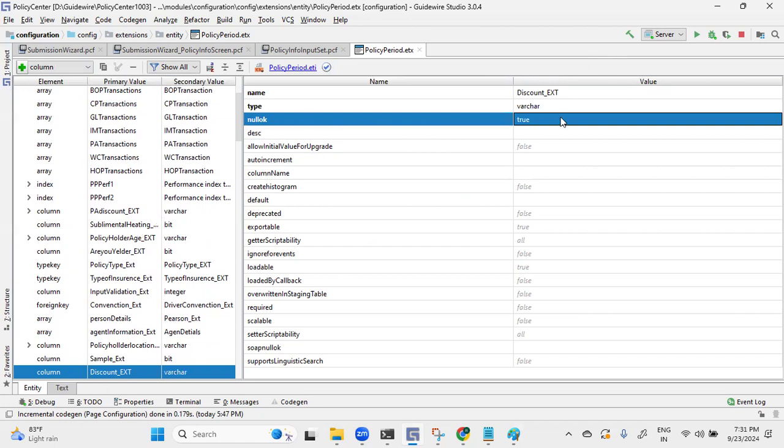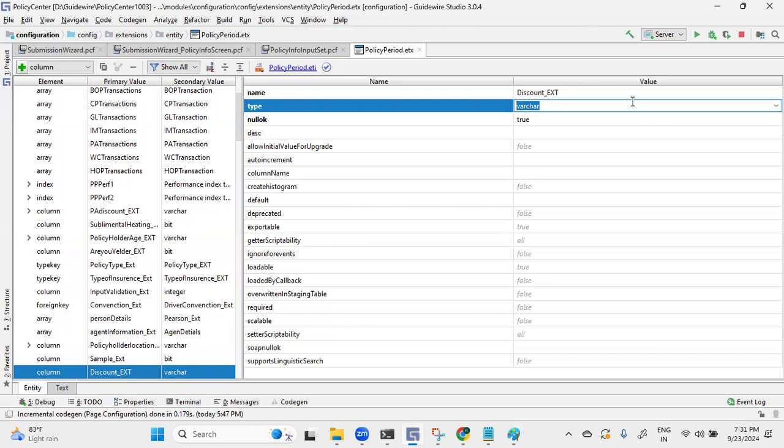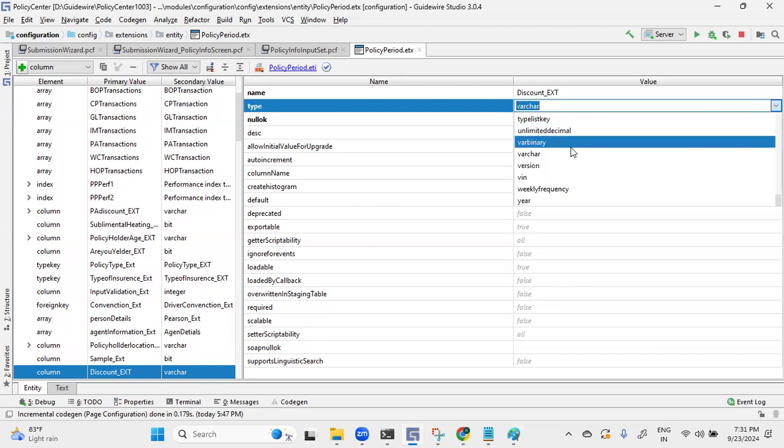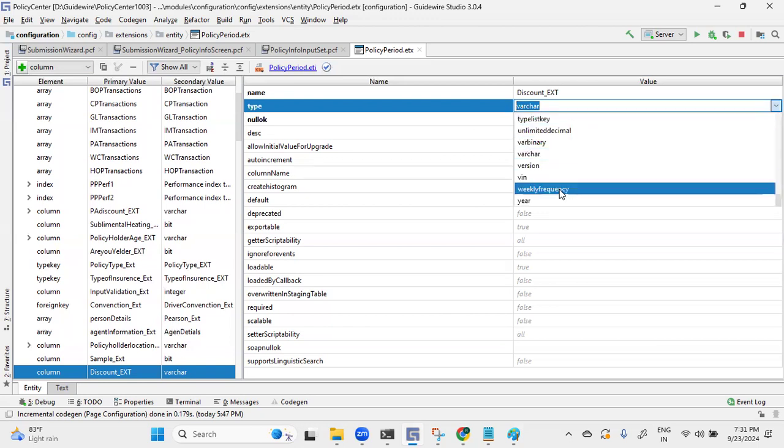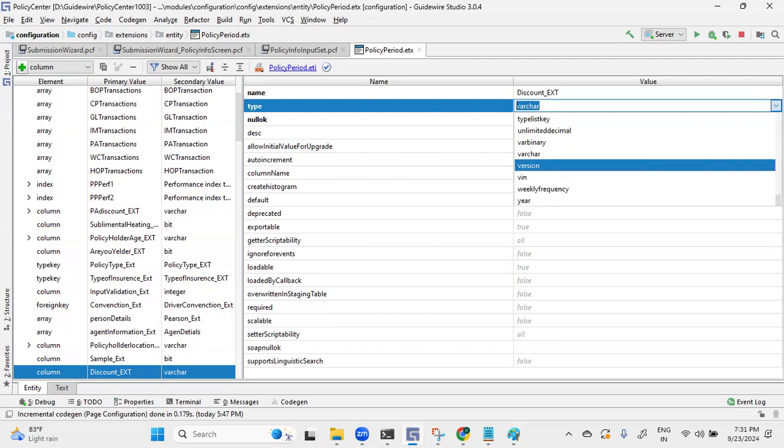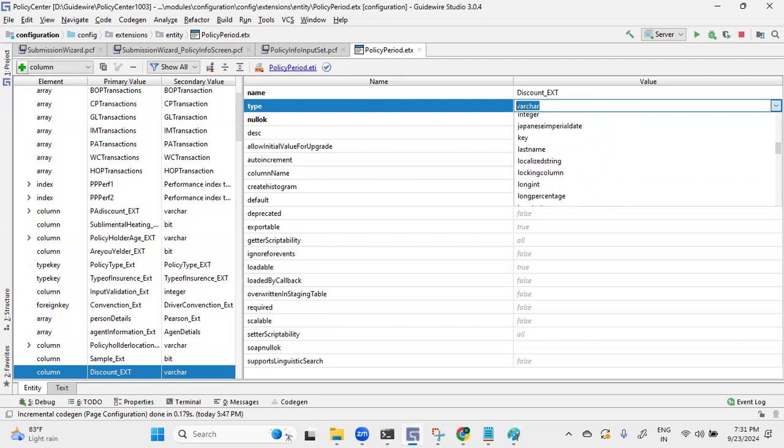If null is false, it will not accept null values there. I hope everybody is clear. Three fields we have to provide: the column name, and the type of the field. You can see there are several types, like varchar, year, bit. So many types are there.